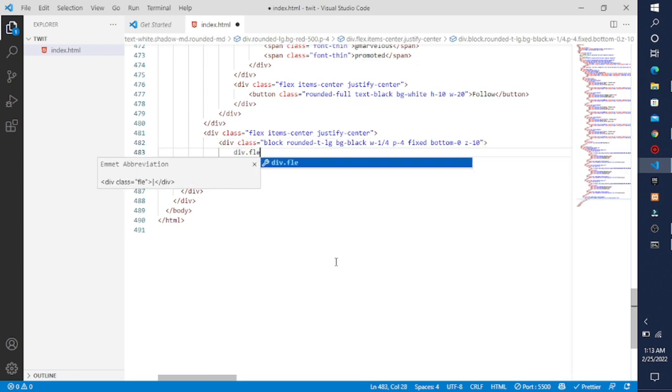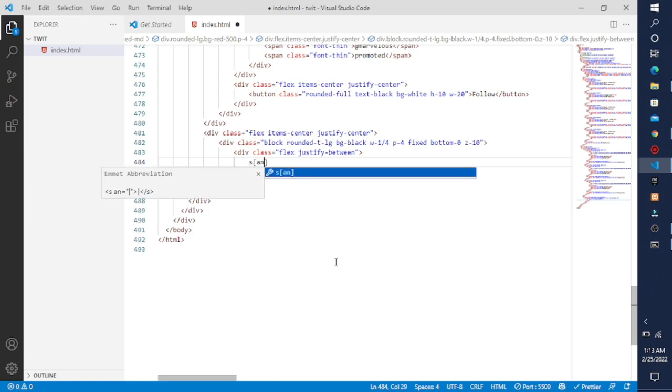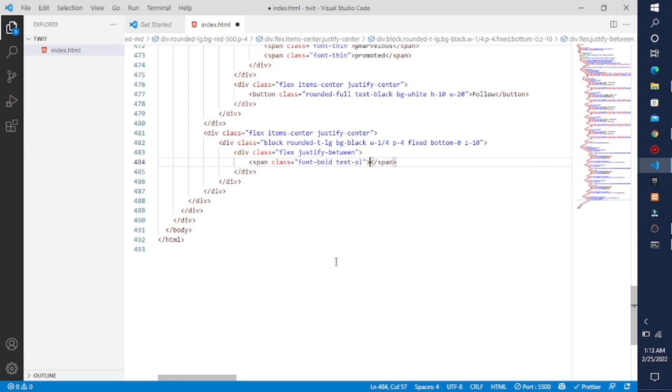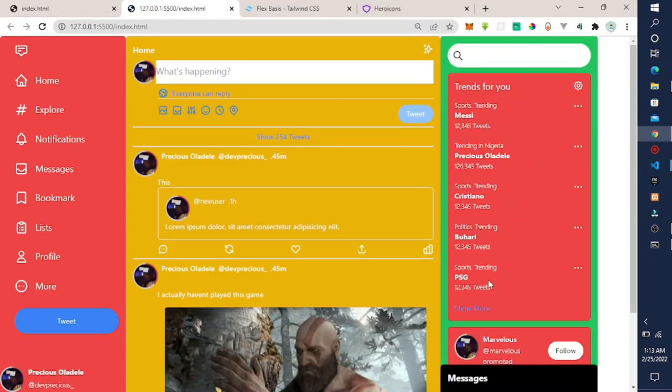So down they want to have div flex dot justify between. So justify between, we want to have span dot font should be bold, text should be extra large. Then want to have messages. Save this and let's see what we have. Good, so you can see we have it now. Nice. But we also need this icon.